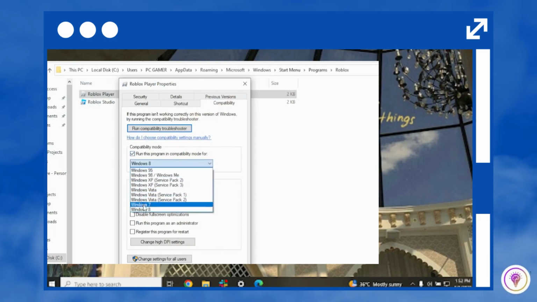The other thing that you need to check here is this option right here, which is run this program as an administrator. This is very important. After we have changed these compatibility settings, just click apply and try to load up the game.